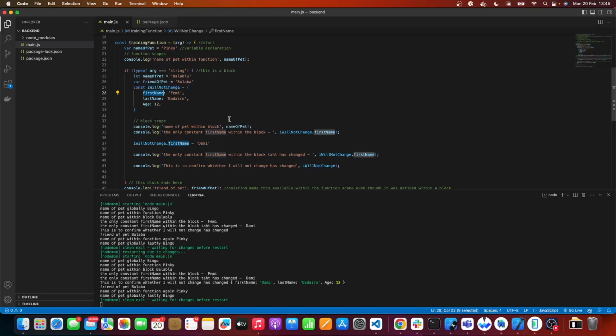Does that make sense? Yeah, this is all about variable declarations and naming in JavaScript. You use the var, use the let, and use the const keywords. Thank you for your time.